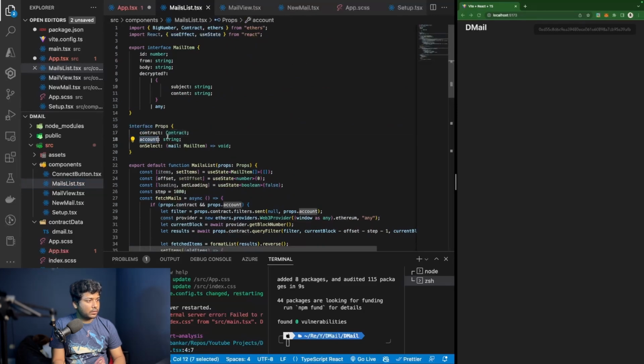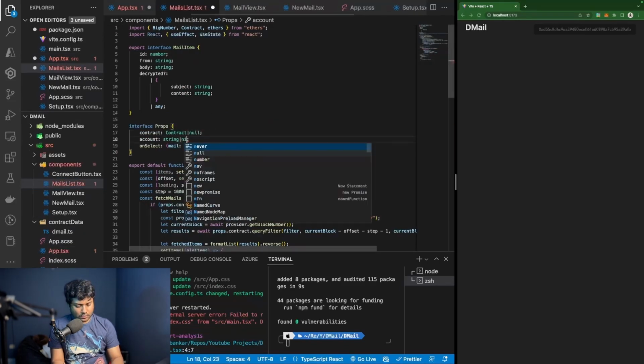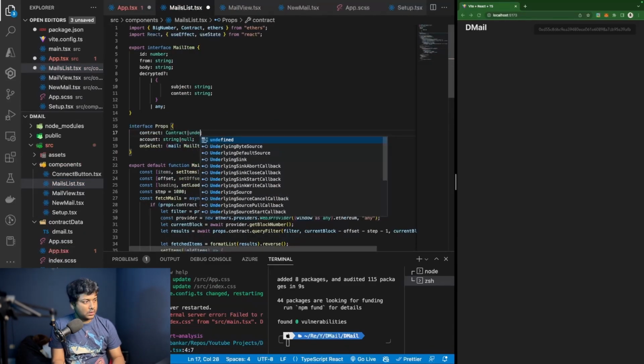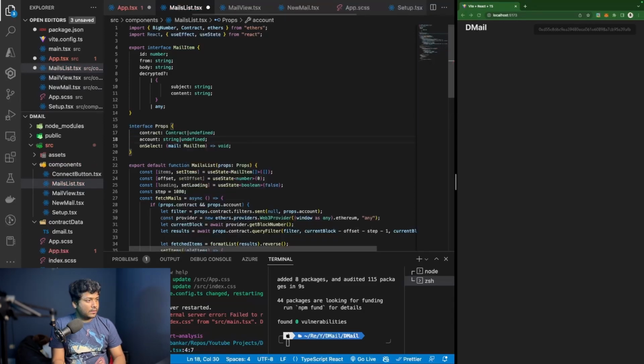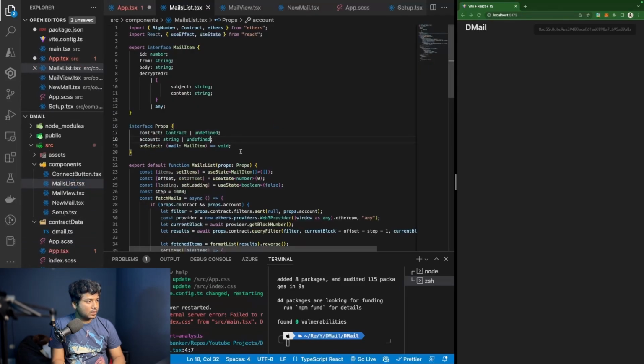And in the mails list, what are the things that we want? We want the contract, we want the account, we want on select. Contract. We want account. Undefined. So account, this is null or undefined. Where is the undefined or null?